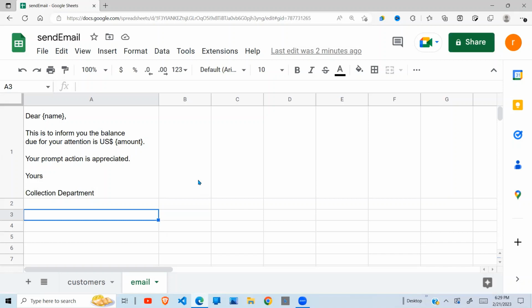So what are we exactly going to do? We're going to do this. We're going to send a customized email where we say, "Dear," the customer's name. "This is to inform you that the balance due for your attention is US dollar," then we have an amount there. "Your prompt actions are appreciated. Yours, collection department."